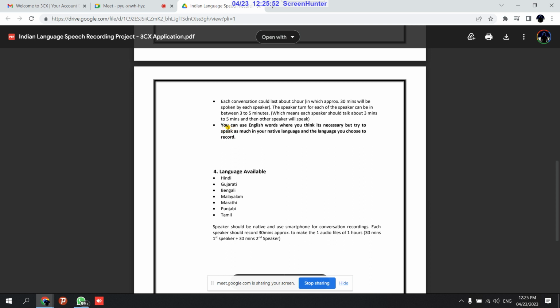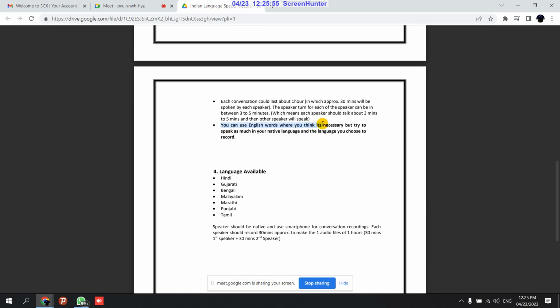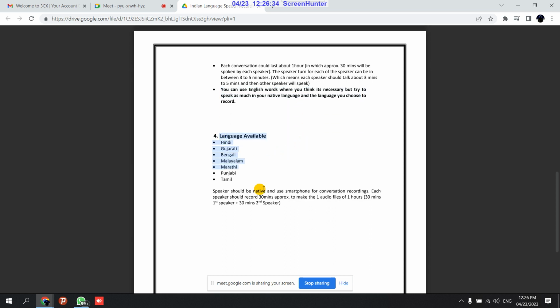Then you can use English words where you think it's necessary, but try to speak as much as possible in your native language, the language you choose to record. Maximum you should avoid English words. Some words we cannot avoid, for example phone, fan. There you can use them. But some people talk like, "Actually, I went to shop." It's not like that. You should avoid these kinds of words.